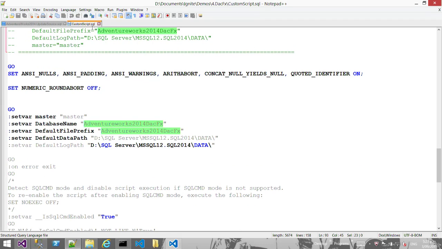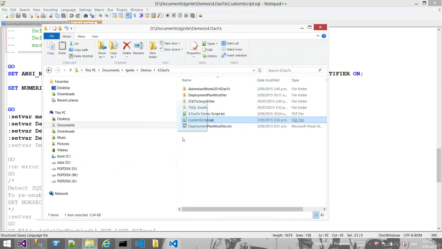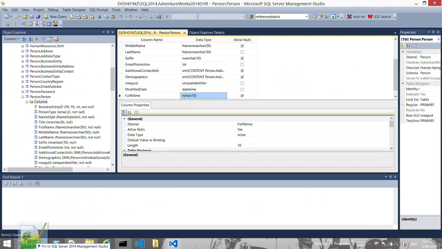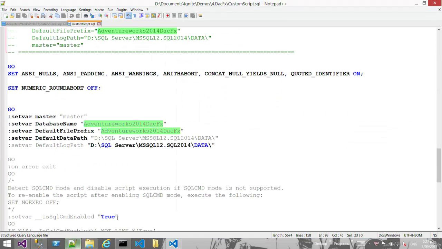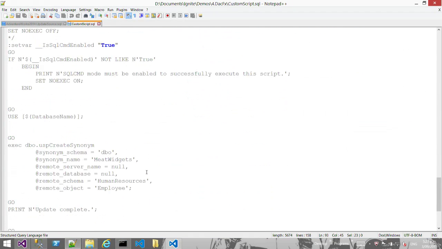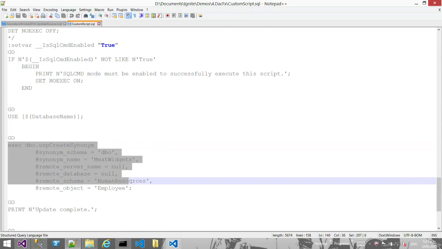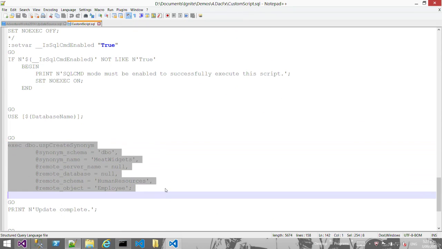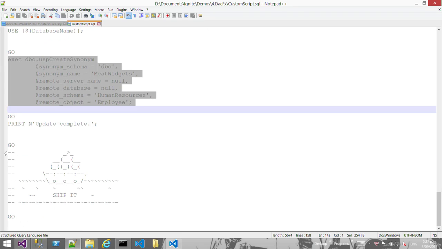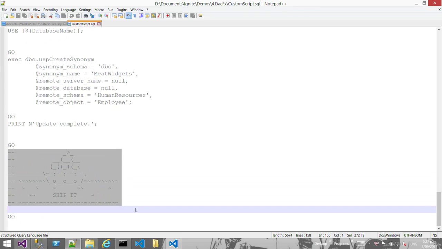Actually, what we want to do is, and here we are. We've got exec dbo usp create synonym. So this is doing that, and I put a little custom header, custom footer in there to tell it ship it. So we can control what the tooling wants to do.